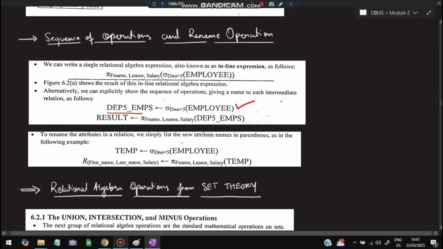First, select the department 5 employees. Whosoever is working in department 5, select those, and after that select the first name, last name and salary of those employees. That will be in the result. Okay, this is the sequence. First you cannot do this and then do this, because if you try to do this first, dep5 emps is undefined. That will be a rubbish value for the computer because it's not defined. So that's why define it first. Okay, then use it. Fine.